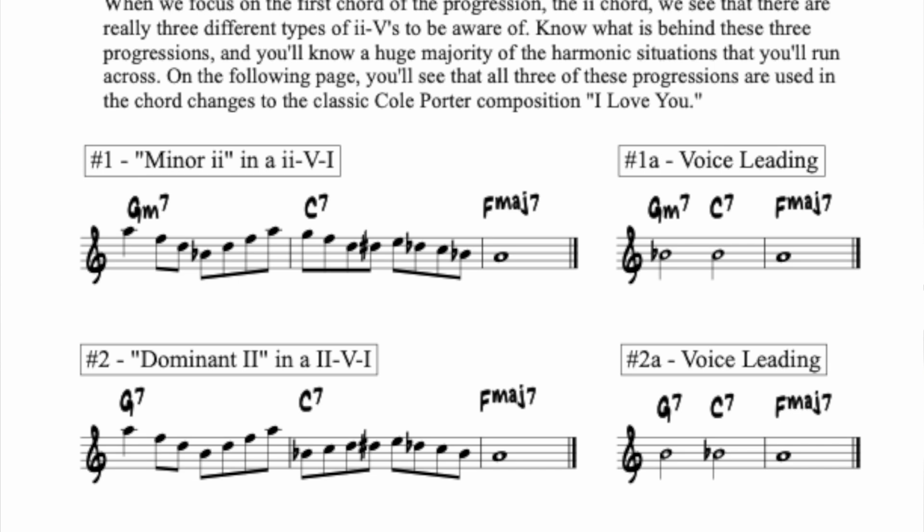And the difference between the first one and the second, you could rewind the video and listen to the first 2-5 with the minor 2, then listen to this one with the dominant 2. They have a really different flavor.